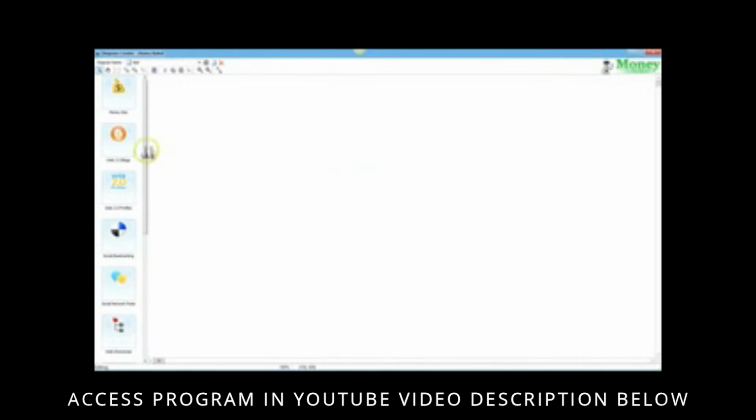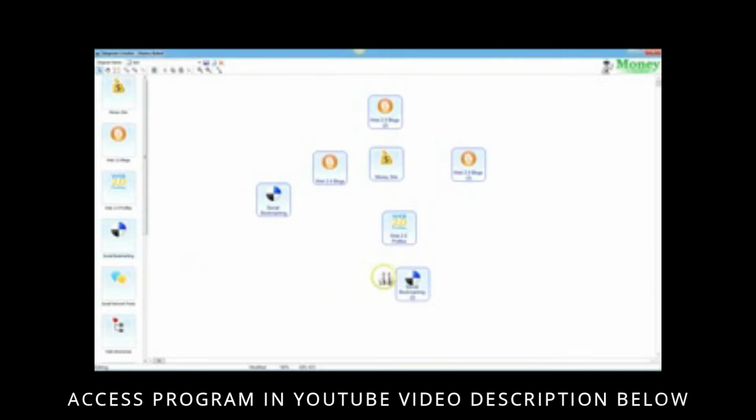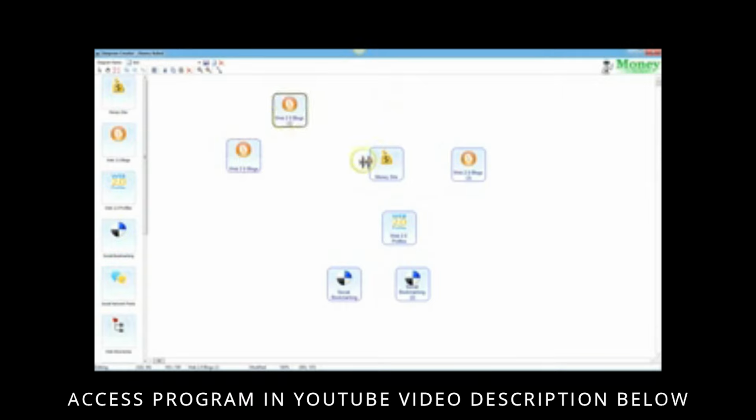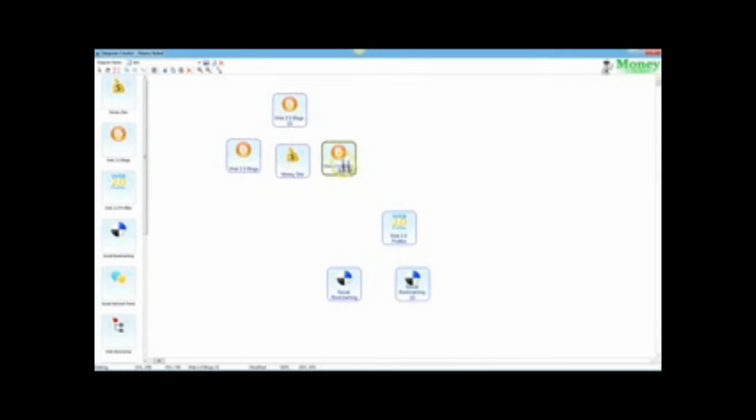So if you want to build your own, you can do something like this. I'm just doing this for demo purposes. This is your money site. You can build your tier ones. You can use your blogs as your tier ones. You can also use Web 2.0 profiles as your tier ones. You can use social bookmarks on your Web 2.0s and such, like that. And let's just say that you created this. Okay, I'm going to show you what this thing can do. So let's just say you've got something like this and you're creating your links to your money site.